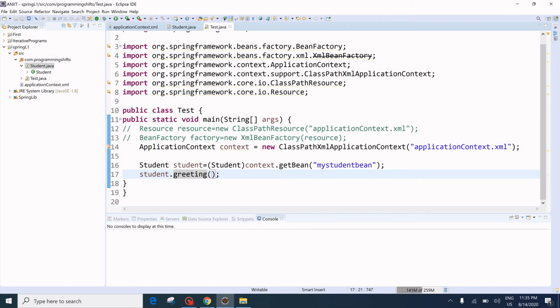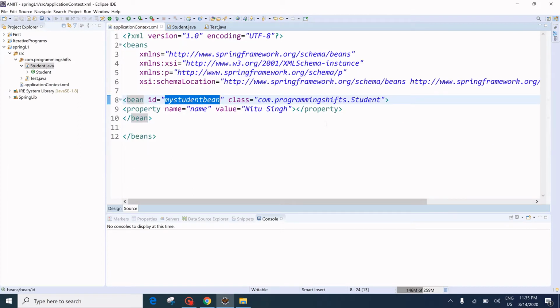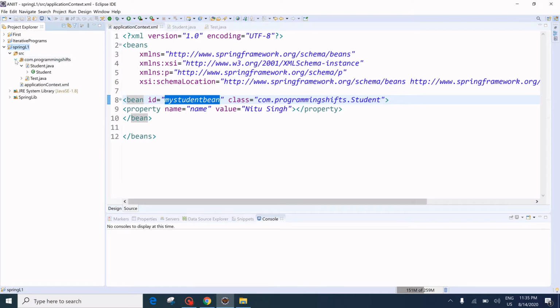So in this lecture we will understand what the IOC container implementation is and how we'll do that. So you can see here what I have created. I have created one application.